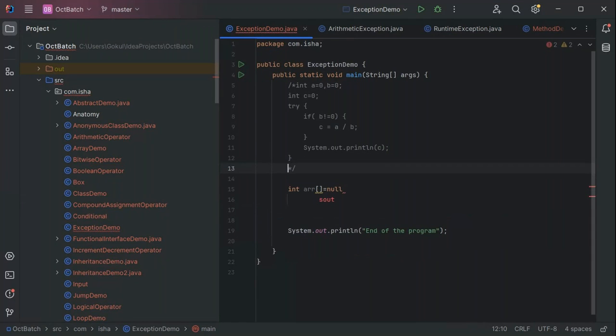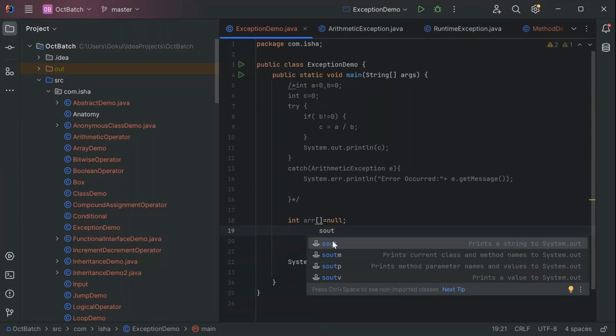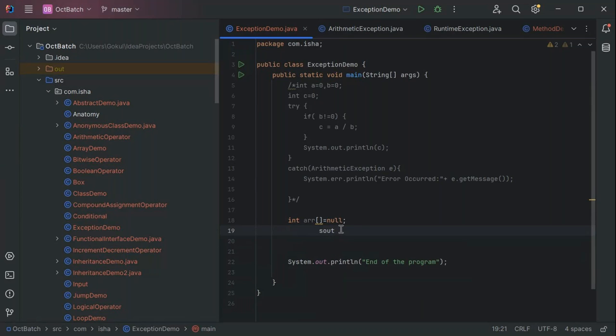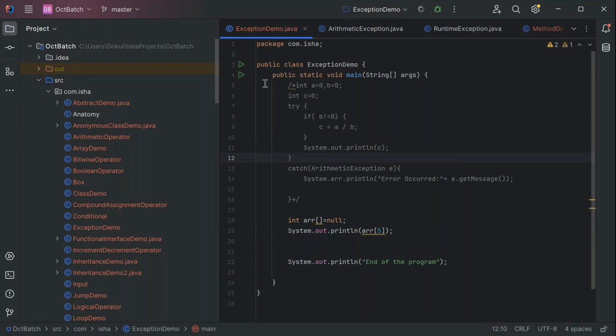Okay. The existing code I'm completely commenting out. I'm adding a new code here. So this is null. And in the output statement, I'm trying to print a value, say array of 5, something like this I'm printing. So let me run this code. I will get an error for sure. I want to get an error, so I'm purposely running a code like this.